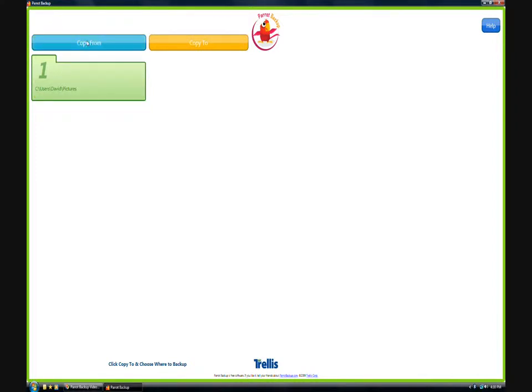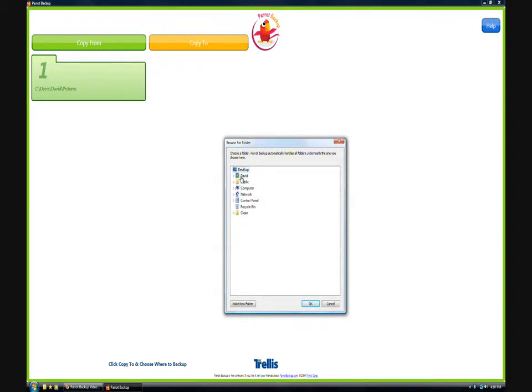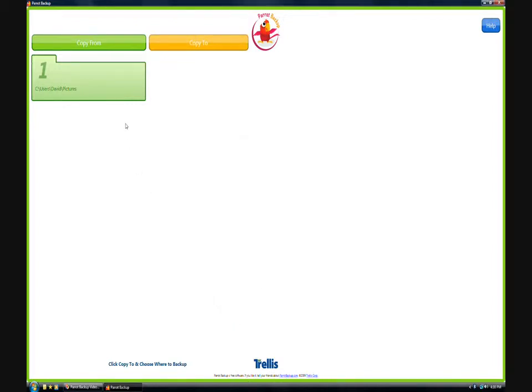Now I could click Copy From again and add another location like my music or my favorites or my documents. I could back up any number of files that I created using Parrot Backup. But for this example, I'm just going to stick with the pictures today.